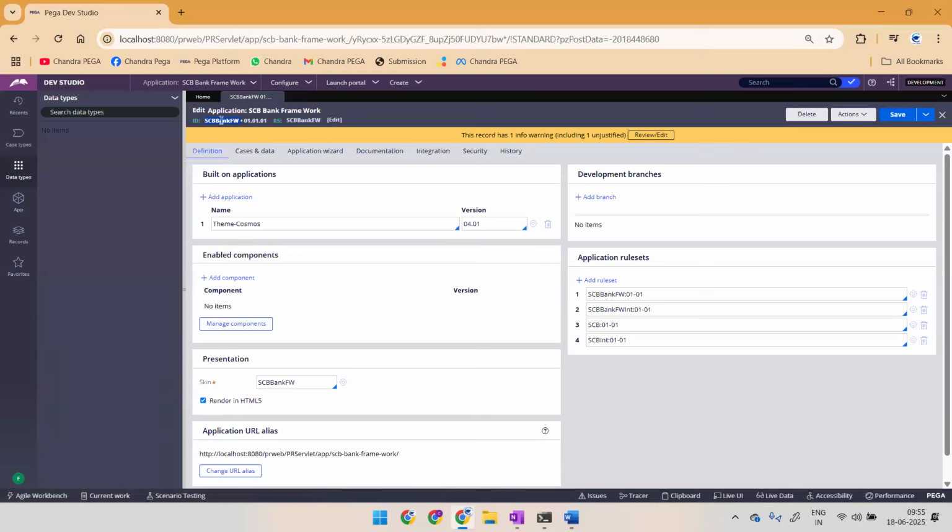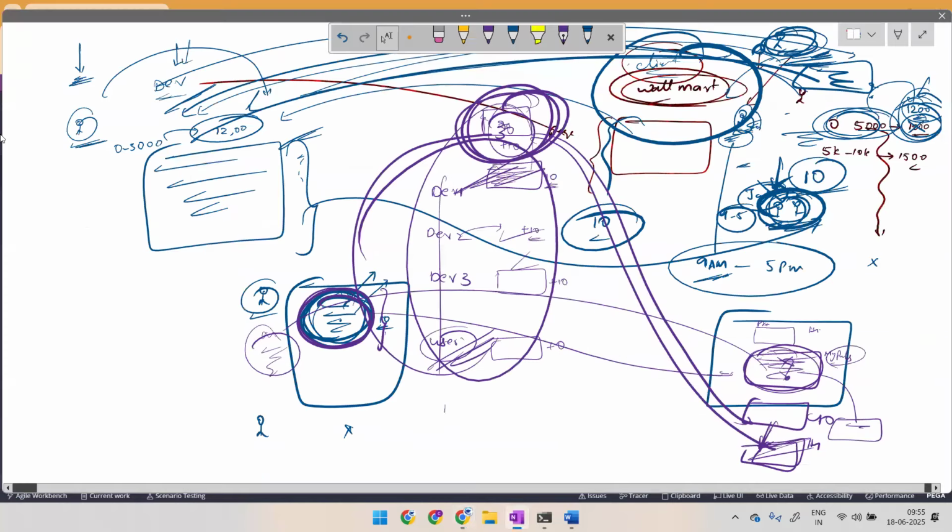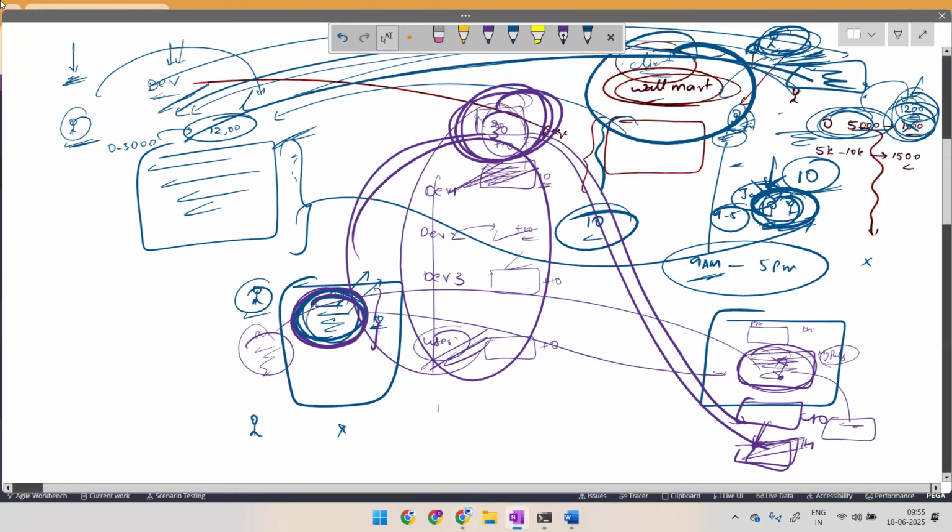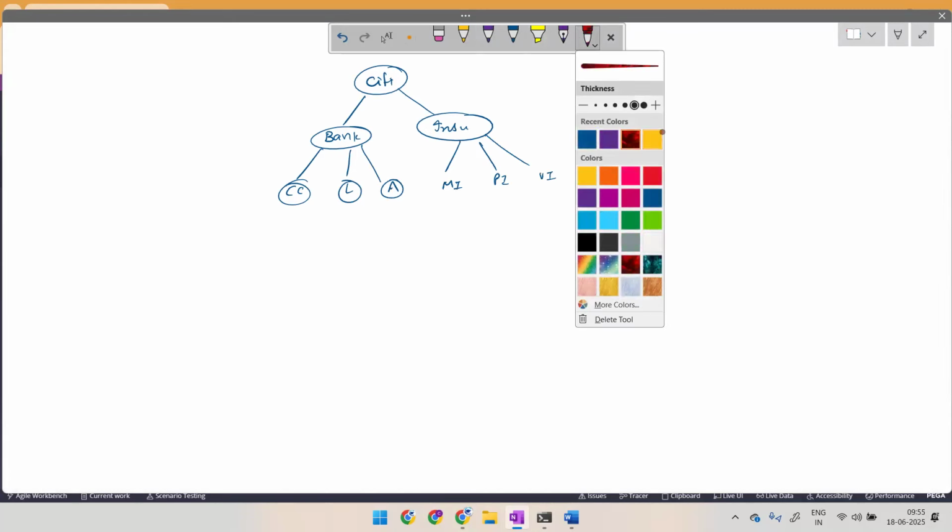With this understanding, you should create one implementation application also. We'll do that tomorrow. But for today, I'll ask you one scenario-level question. Try to answer this. Our project, something city, has a banking framework and an insurance framework. The banking one has credit card application, loans application, accounts application, and insurance has medical insurance, property insurance, maybe vehicle insurance. So this is our existing design.